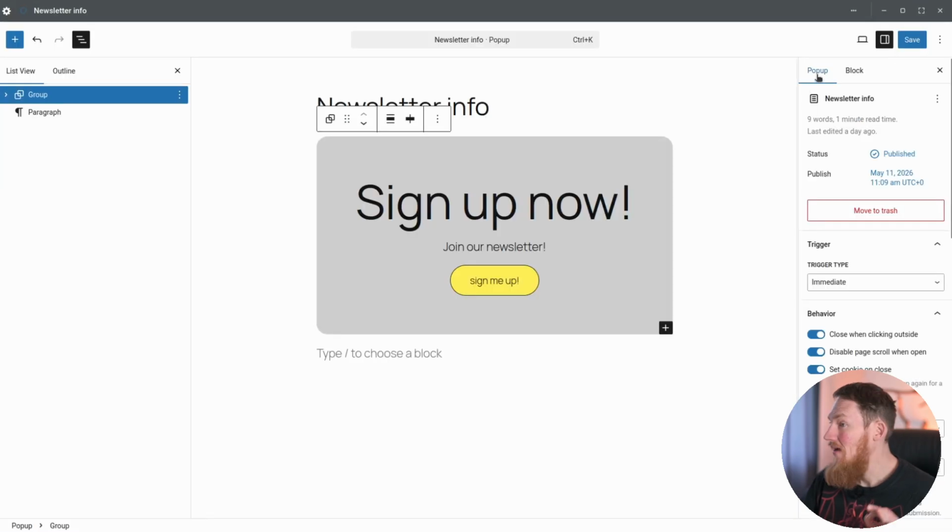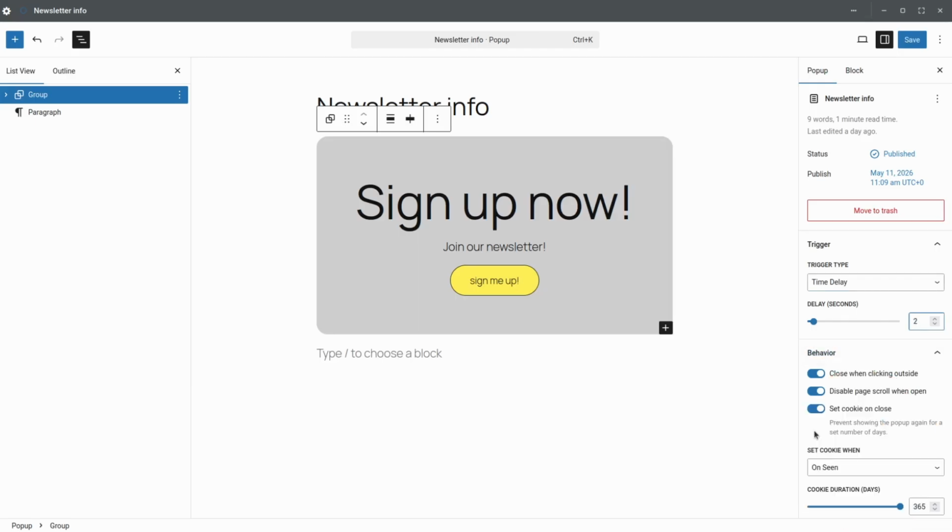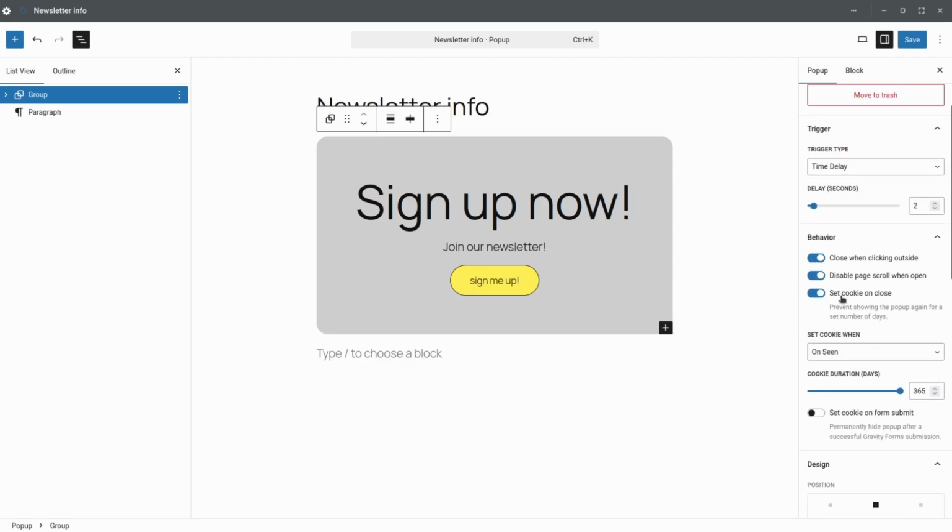In the pop-up panel here, we have different options like we're used to. We can change the publish date. We can change the trigger from immediate to time delayed. I usually use the time delay, so let's do that. 2 seconds is fine. We can then change the behavior, what should happen if you click outside. We can disable the page scroll when it's open, and we can define if we want to set the cookie to close.